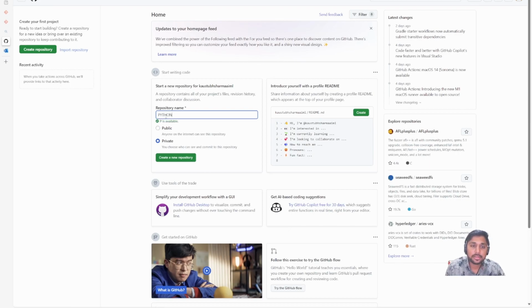Let me name it Python, and you can choose privacy. Public means anybody on the internet can see it. Basically, you create a public repository when you want to showcase your code to everyone, especially when you are a fresher and want to showcase your code to HR and other technical recruiters. Otherwise, if you want to keep your code safe and restricted to yourself, and choose manually who you want to showcase your code to and work with, then you choose a private repository. So I will choose private and click on create repository.